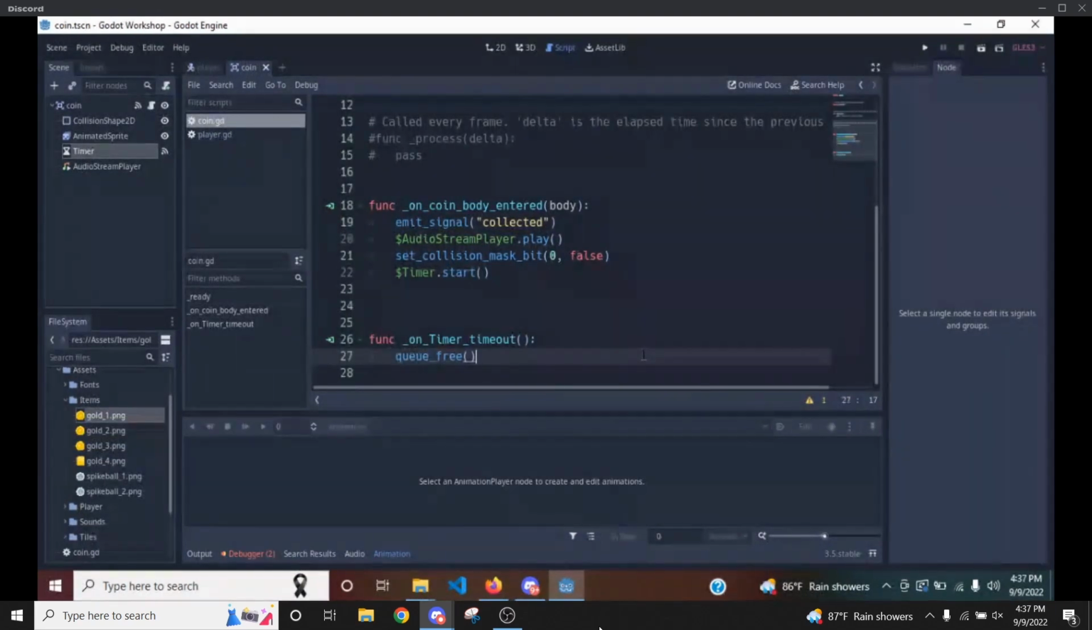And that should just make it so that this coin deletes a second after you touch it. And once you do that, the coin script is basically done, actually.